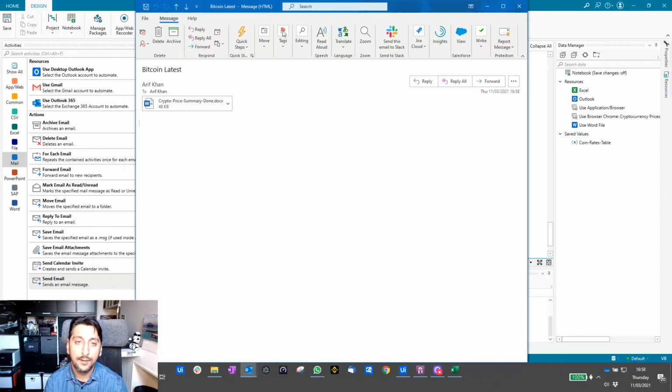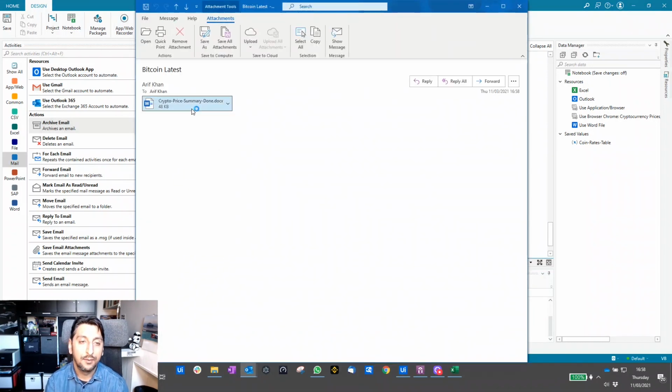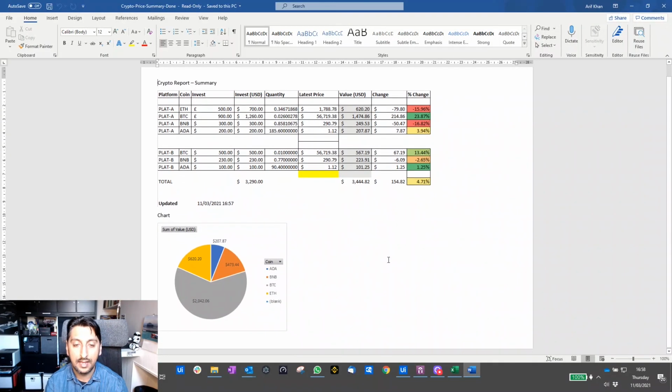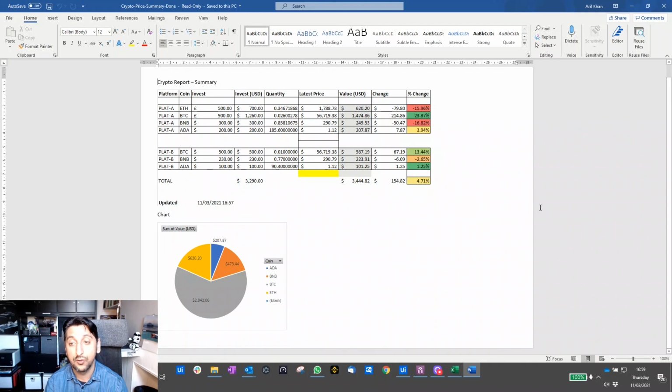So looking at my email now, I have this email. I now have this email in my inbox. Now obviously I didn't write a message body. I could have done. If we open up the document, we shall see it's got the latest summary, etc., update, and all of that was refreshed automatically with the latest prices and sent automatically.